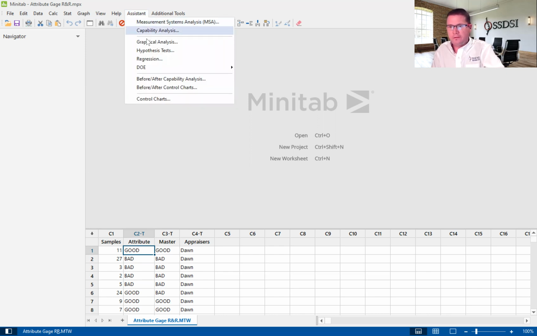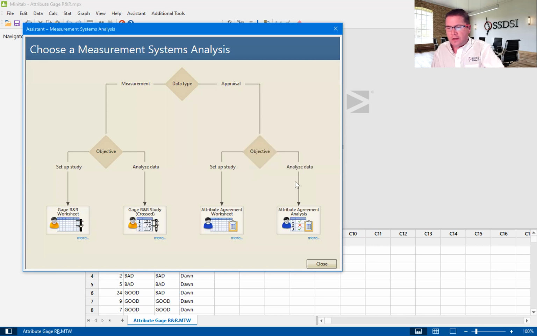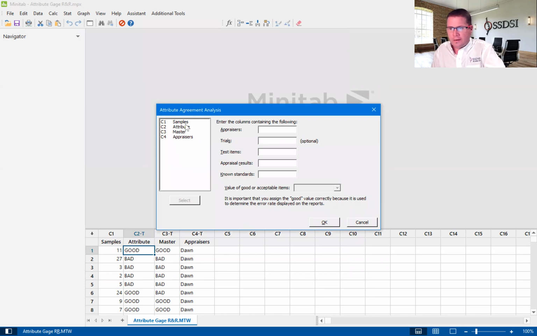We're going to go back up to the Assistant, Measurement Systems Analysis, and our objective now is to analyze the data. Okay. So we are going to put appraisers in appraisers. We're not going to fill in trials, but in this case, I believe we have three trials. Test items, this is going to be our samples. Appraisal results, and this is the actual attribute, the good or bad, and our known standard, that is the master.